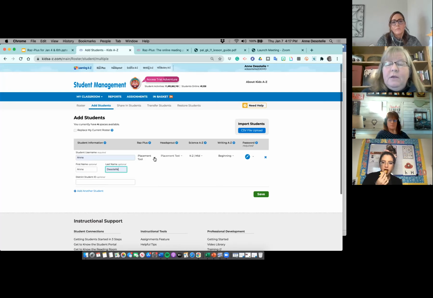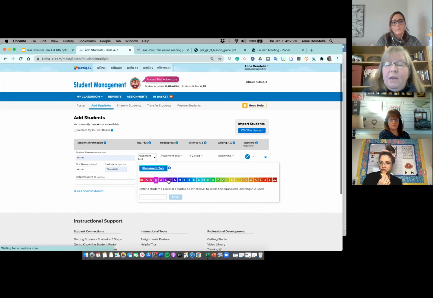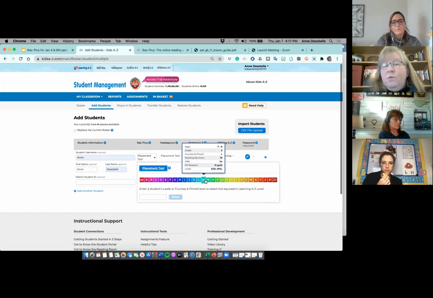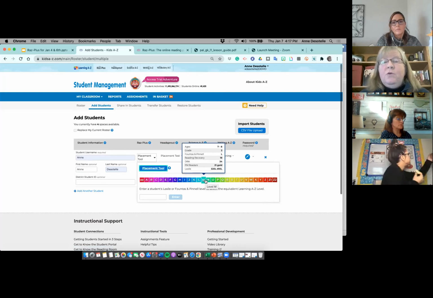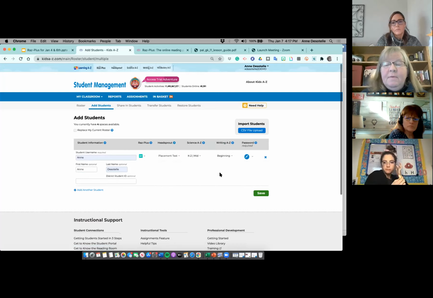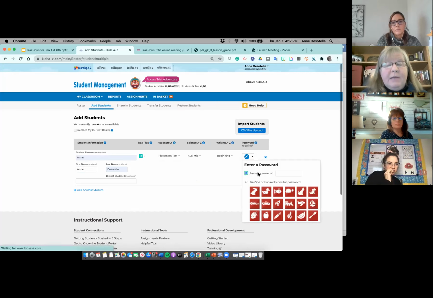And then right here, you're going to click that open and give them a level from what you have from your benchmarking that you've already done. So you're going to just assign a level. And then you're going to give a password. You can give a text password or 1 to 2 icons. It's up to you. With our littlest kids, icons are the best. As kids get older, second grade and up, maybe sometimes a written password works best.